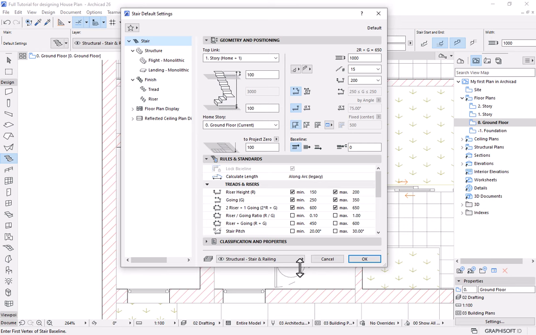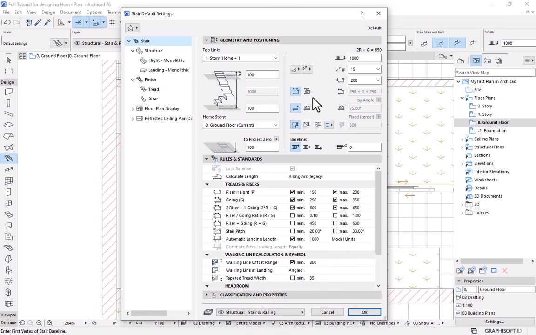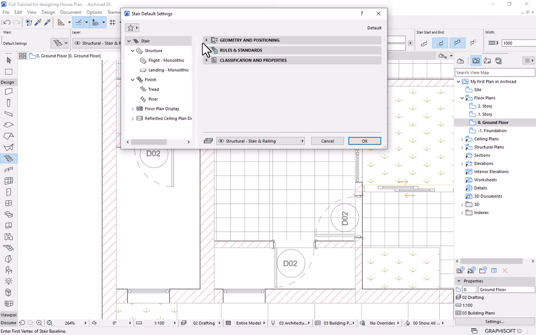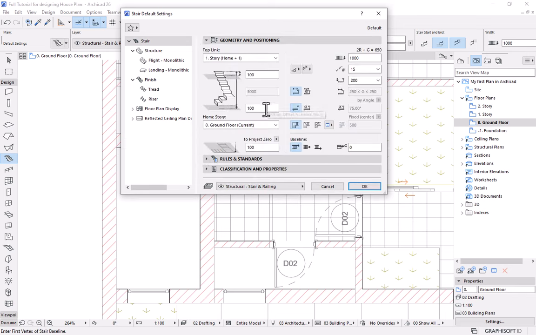With the staircase, it's just like the other tools. You have this settings dialog window with some categories. We have geometry and positioning, where you key in the base offset of your staircase and the top offset of your staircase. In this case, we want them to be linked to story one, because roughly that. And then I'll set here to zero, to start from zero. And then the width of the staircase, let's make it 1.5. No, I think 1.2.